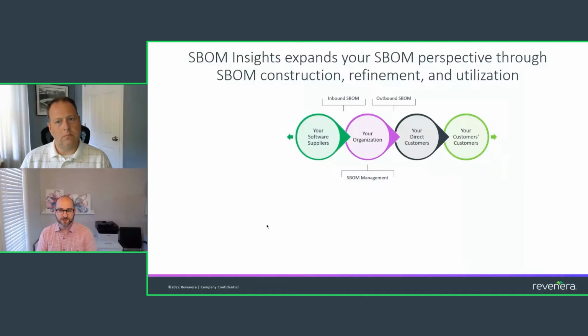And then utilization is really the payoff, right? It is running all the reports, getting alerts, being able to do impact assessment if a new vulnerability comes in, searching for parts based on a package URL, based on a vulnerability ID, based on a particular component or license, and really interrogating your bill of material and getting value from the work you've done to construct it.